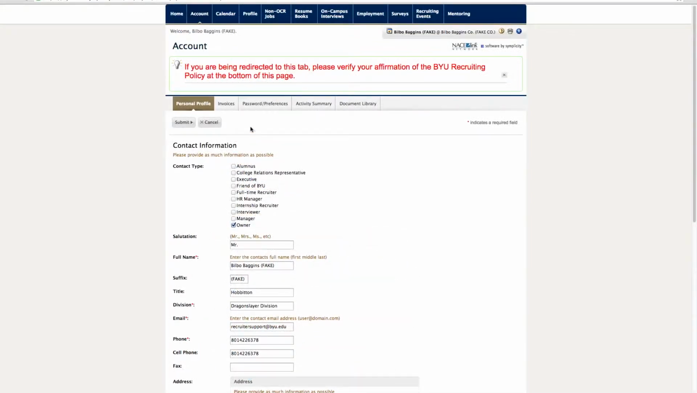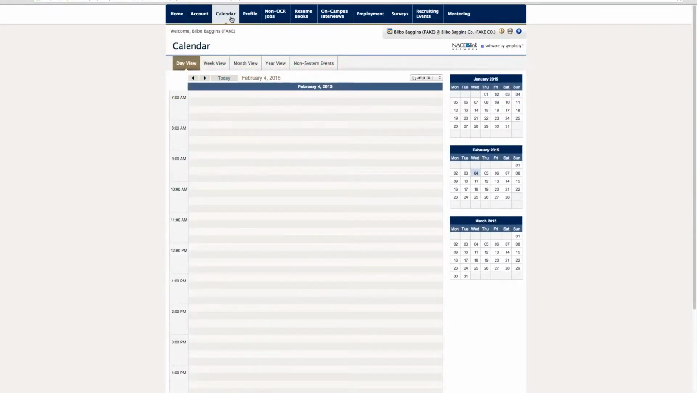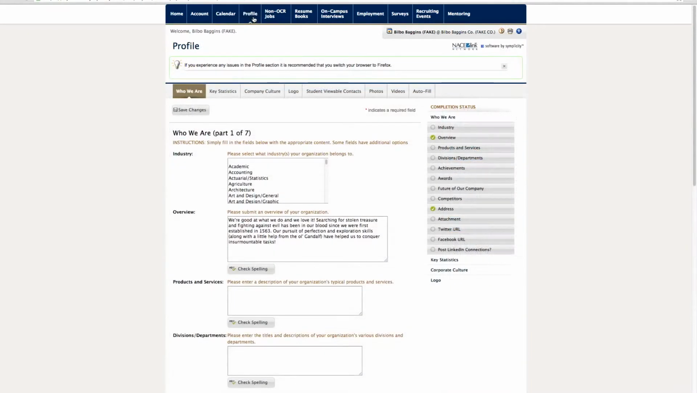The next tab at the top of the page that we'll look at is the Calendar tab. On this tab, you'll notice that there's a calendar for the employer to review, which has different holidays and other on-campus events coming up. If you click on the Profile tab at the top, it will take you to the Company Profile. You'll notice on this page that the Company Profile is different than Bilbo Baggins' personal profile that we found under the Account tab.